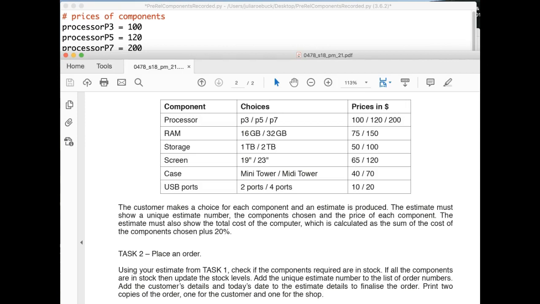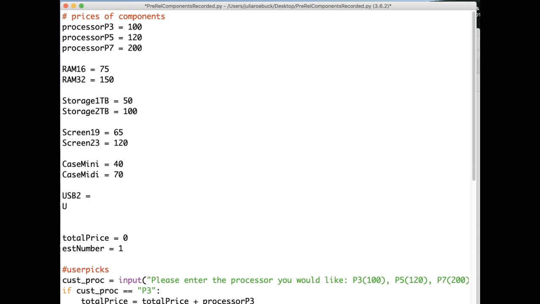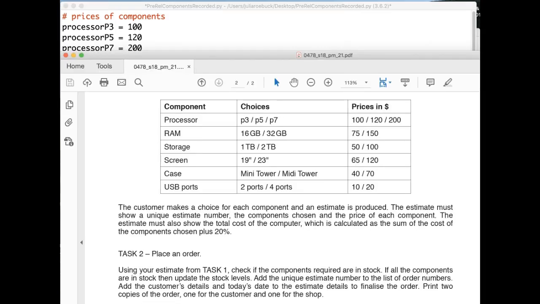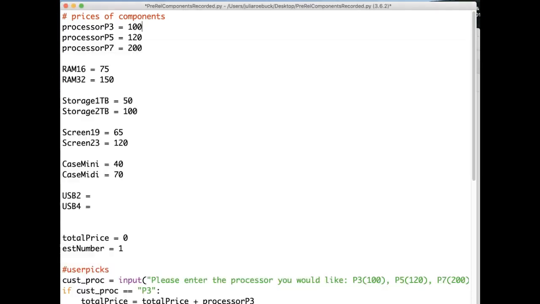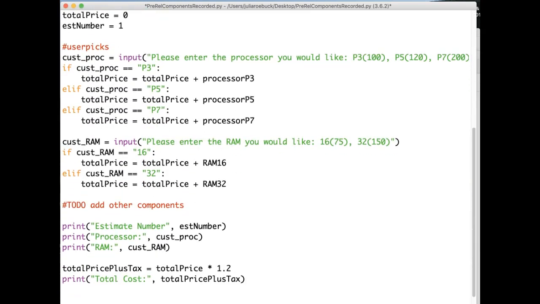And last one, USB 2 or 4. USB 2. I'm not quite sure who wants just 2 USBs. That's actually very low. USB 4. Sorry, that one is, we've got 10 or 20. 10 or 20. Okay, so now we need to just add in our if statements down here as well.